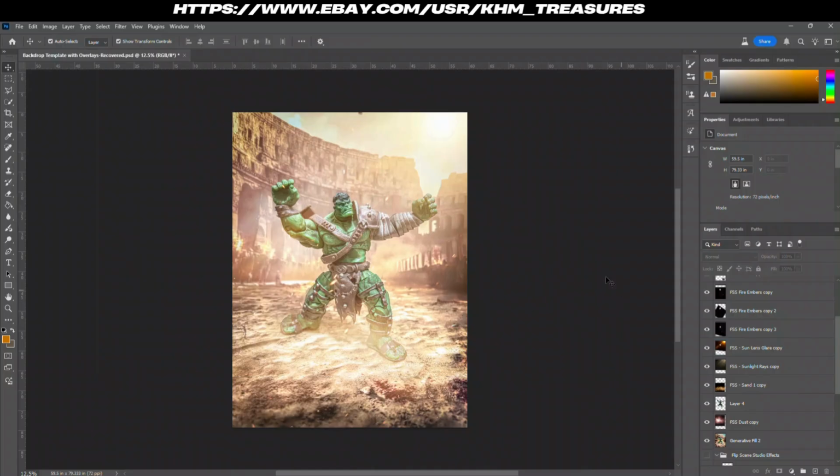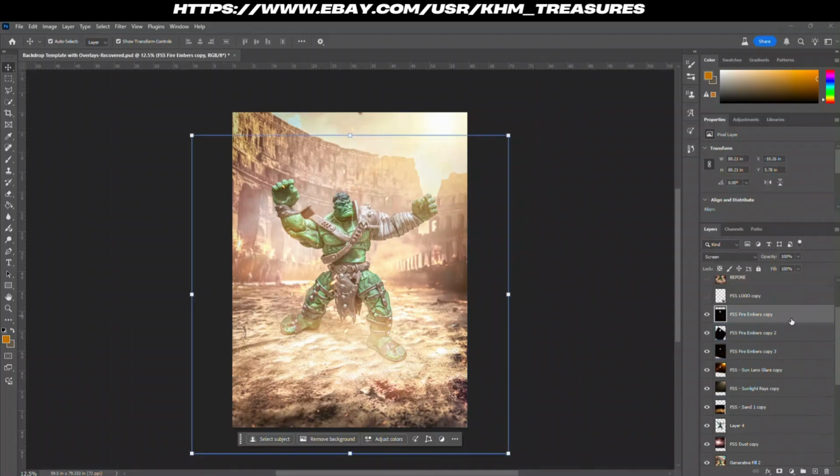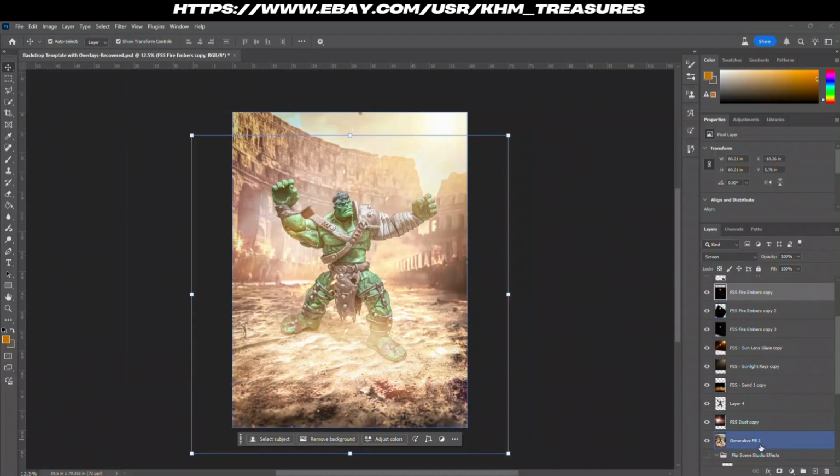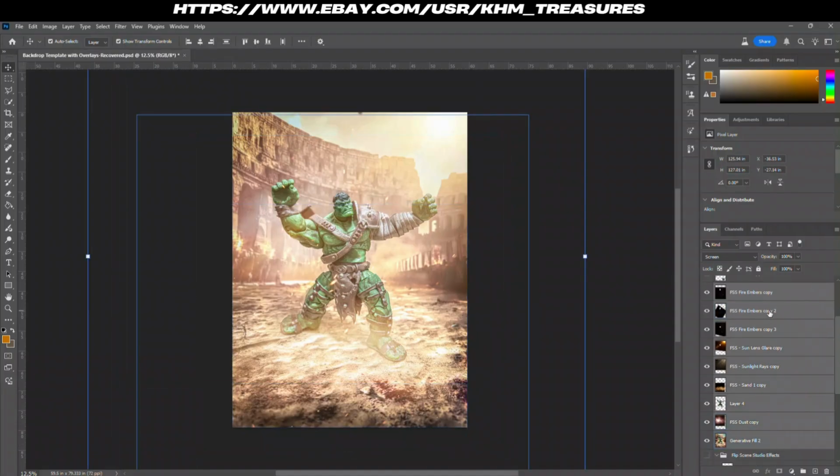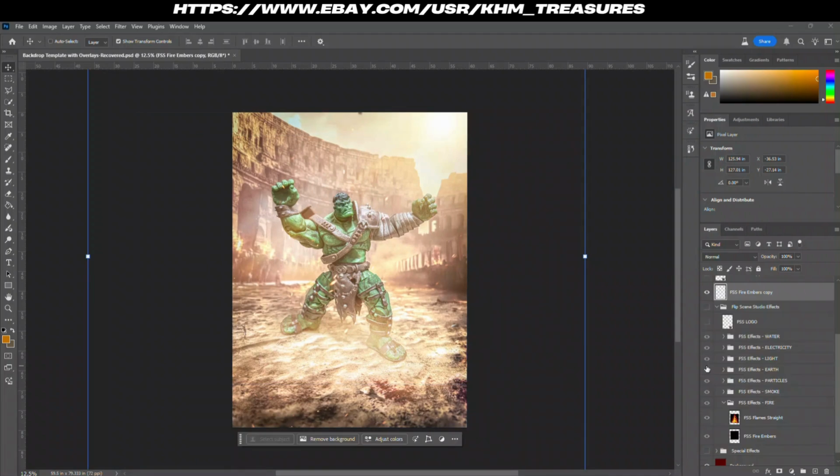We've got some cool effects going on, some fire embers, sand, sunlight. I think it looks pretty good. So I'm gonna click this top layer here. This is how we kind of close up. So we're gonna click our top effects layer and we're going to go all the way down to the background layer. We're going to hold Shift when you click the top and bottom so it highlights everything in between. And we're going to press Control E to flatten them.